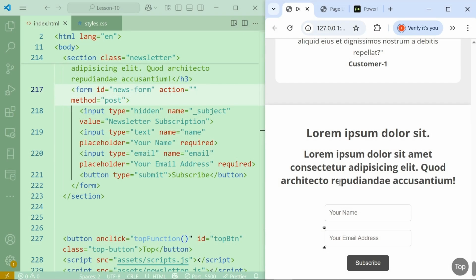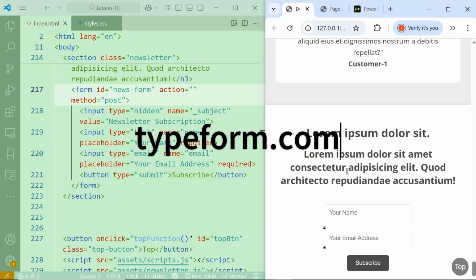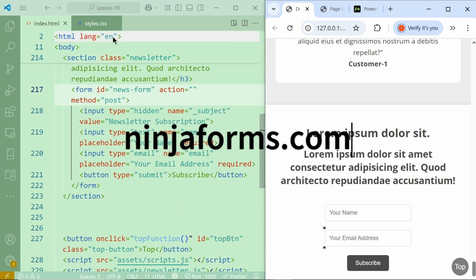I am not promoting this site or service. It doesn't belong to me, and I have no connection to it. You can find the same type of services at sites like formspree.io, typeform.com, and ninjaforms.com, so if you want to try it out, there are plenty of options.